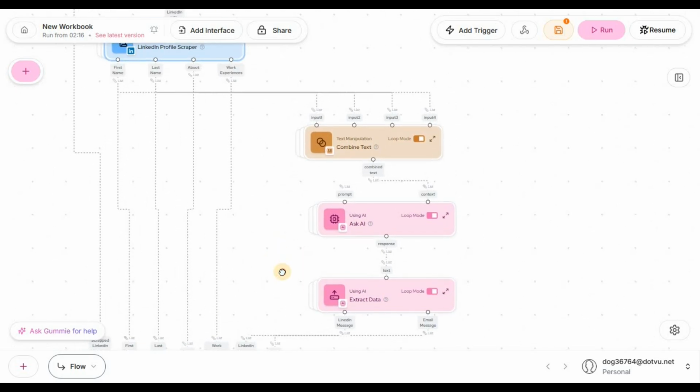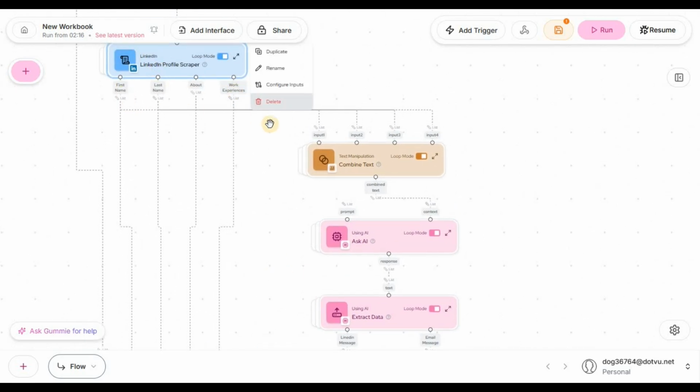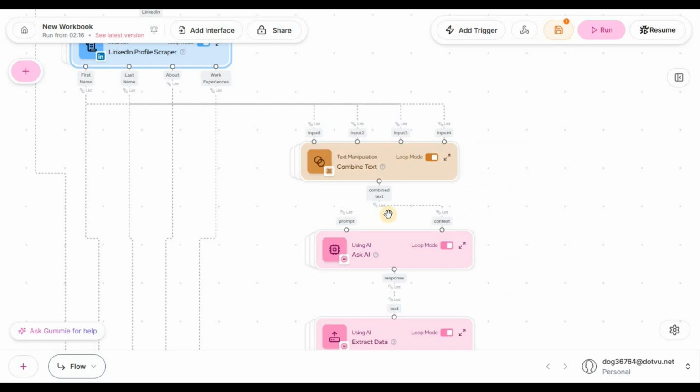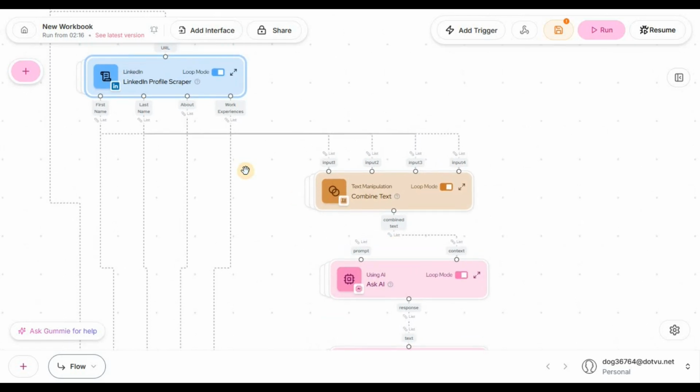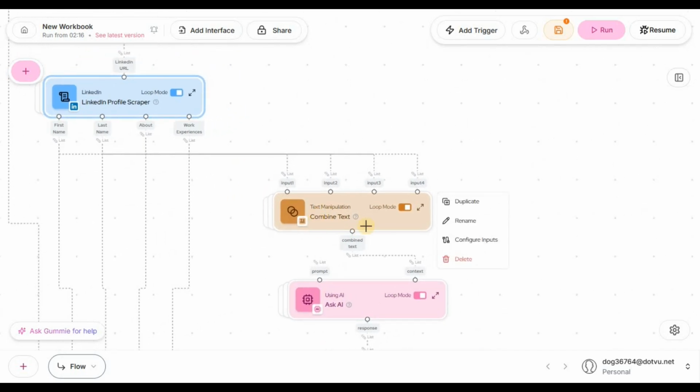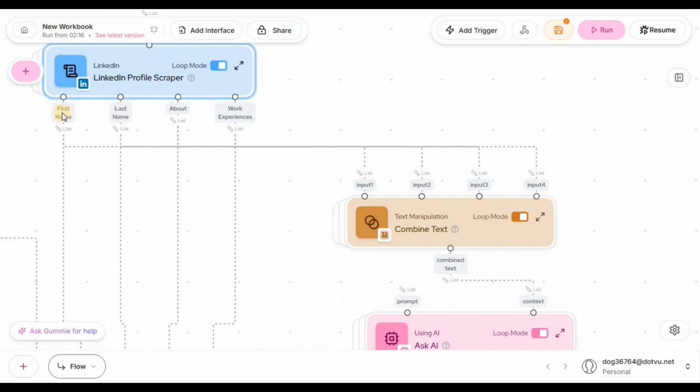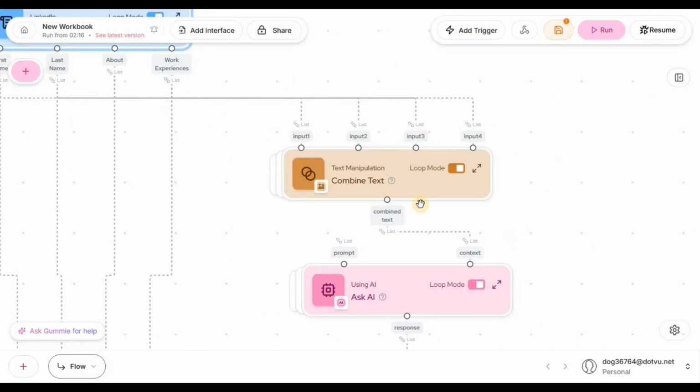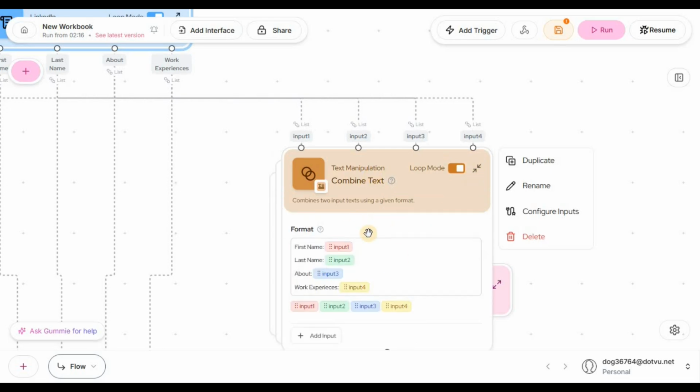Now we need to get this data and feed that into AI to get the cold email messages, or a simple email message, or a LinkedIn message. So we are using a combined text over here, which takes the first name, last name, about and work experiences and combines them so we can feed them directly into AI.